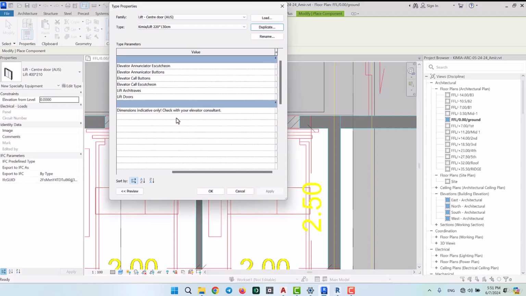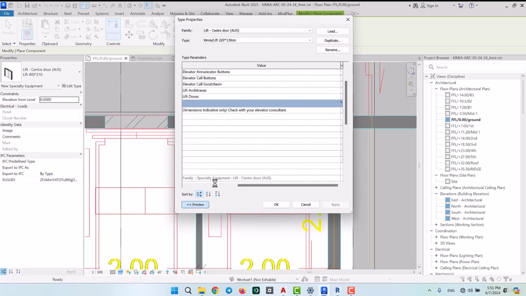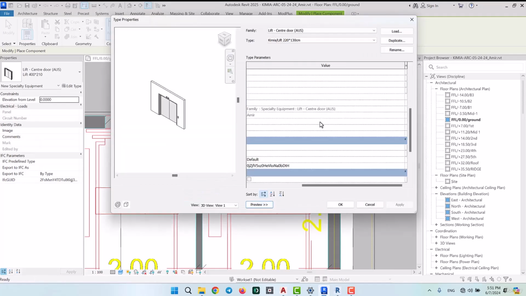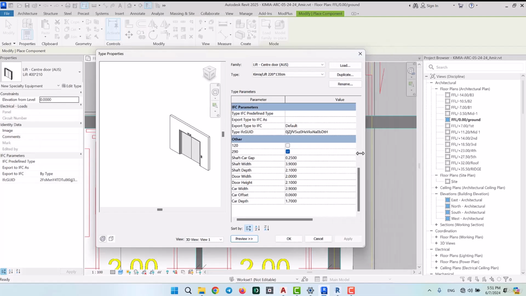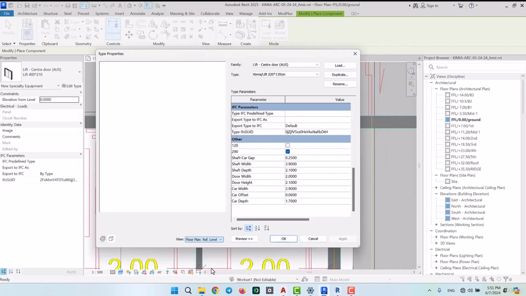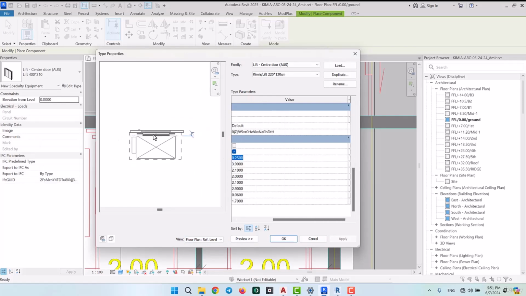Alright, so now we get to readjusting the values. Before we make the changes, we're going to turn on the preview. And now we can check to see what the parameters of this family do. Now the first thing I'll do is set the view to floor plan, so we could recognize the parameters better. Now you see when you click on each one of these parameters, over here in the preview you can see where that parameter lies.